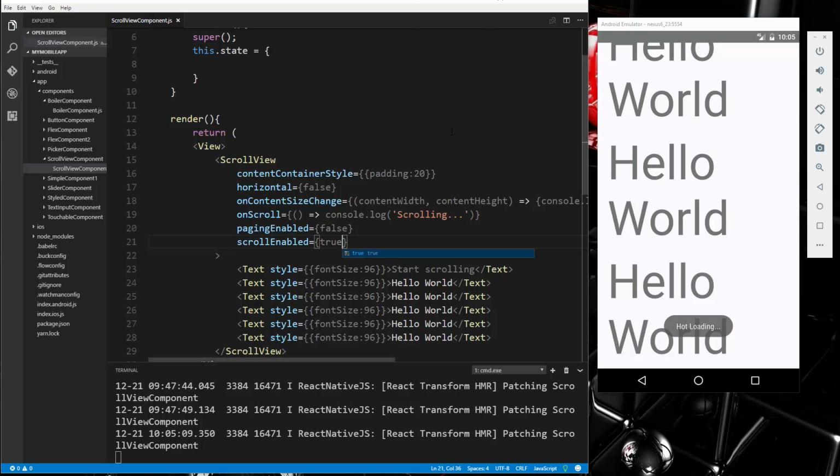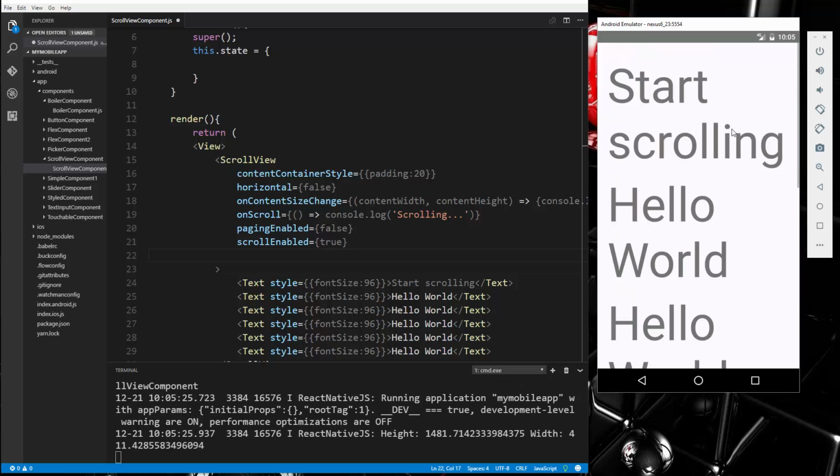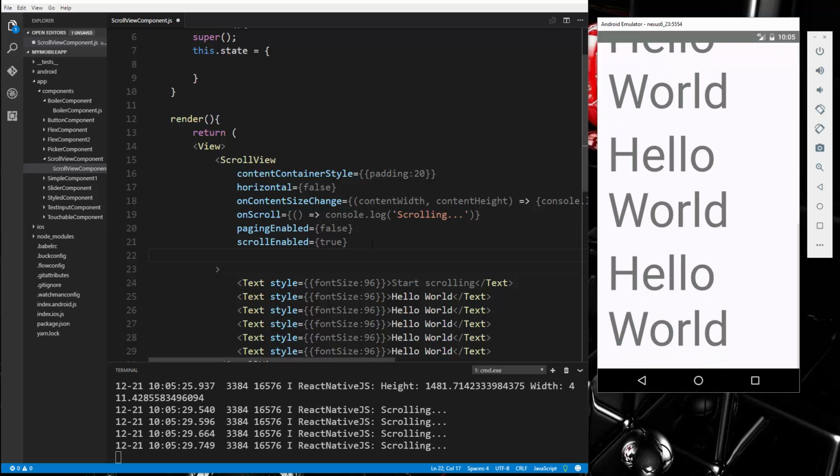Alright, so the last two that we're going to look at are shows horizontal scroll indicator and shows vertical scroll indicator. If we reload this, you'll see by default we have this little line on the side which shows us that we can scroll, but we can make that go away.